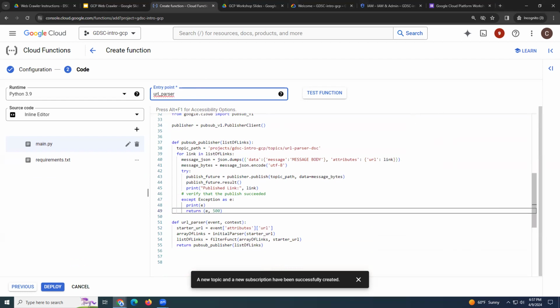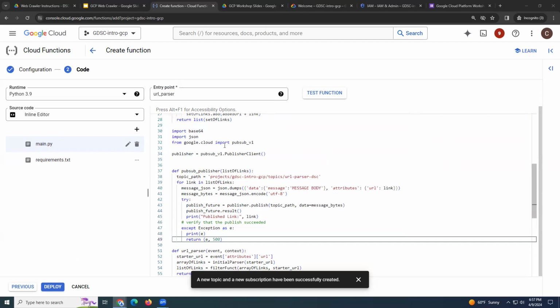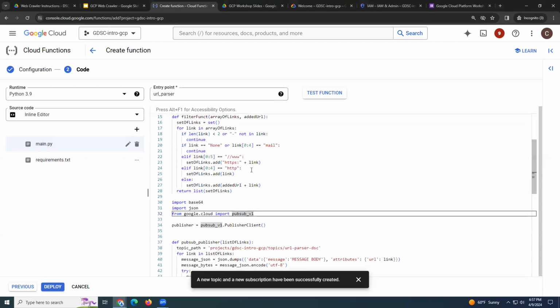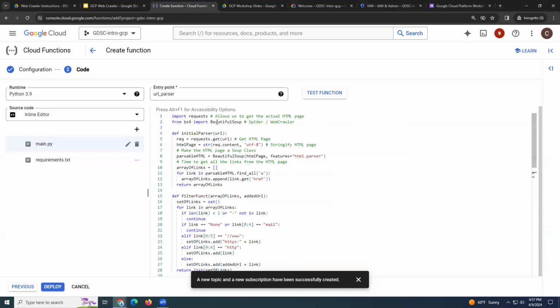Here, we have completed our main.py for our URL parser. However, if you notice, we have imported some things that we probably don't have in base Python. For instance, pub sub v1 is not something we have by default. Same thing with Beautiful Soup, which is very important for parsing HTML. Well, we have to pip install those types of things. And how do we pip install it? Well, we make sure that we update our requirements.txt.